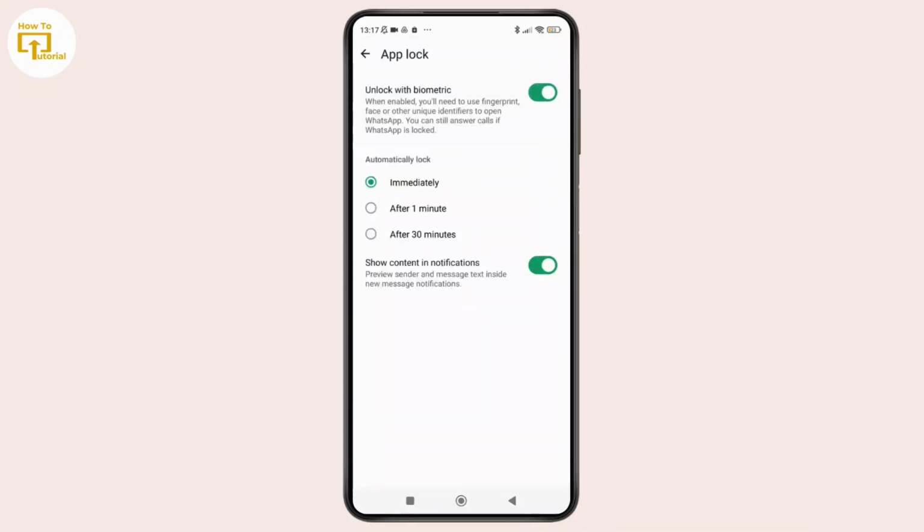And once you do that, a menu will come up. So here under Automatically lock, you can see three options. So here from these options, I'm going to simply tap on Immediately.